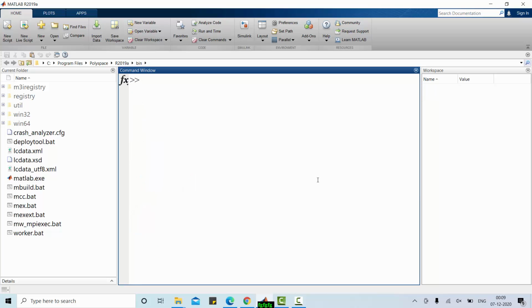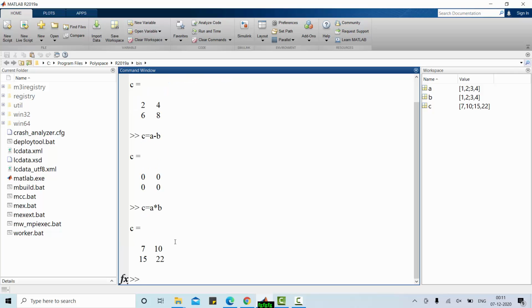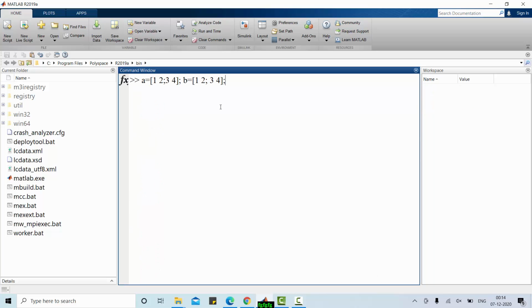MATLAB also performs arithmetic operation. Say for example A, B. Now I can perform addition here, A plus B. So it is simply addition of two matrices. I can also go for C is equal to A minus B, subtraction. So since both the values are equal, it is giving 0 value. Multiplication, finally division. You can also have square of the matrix.